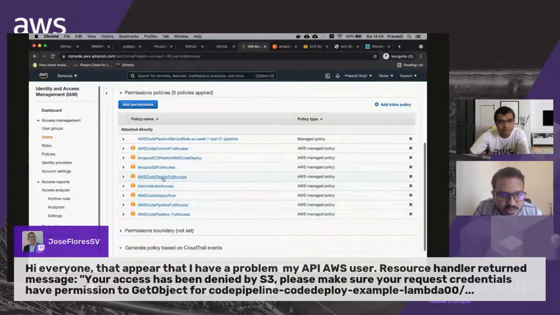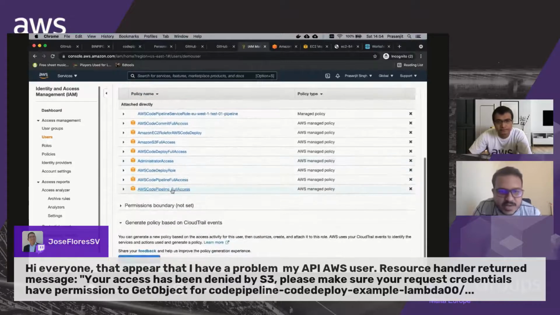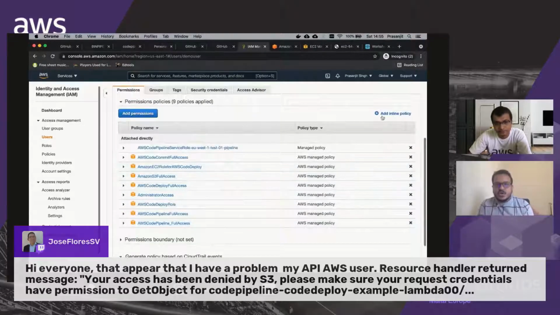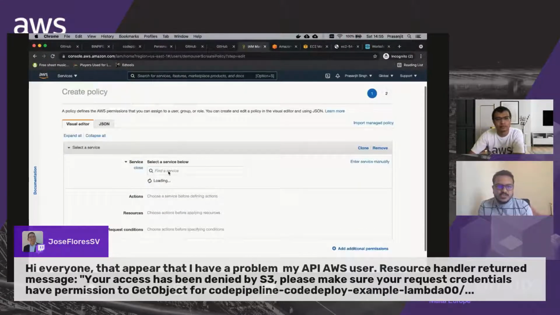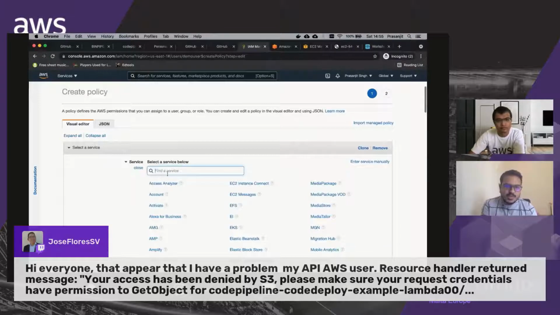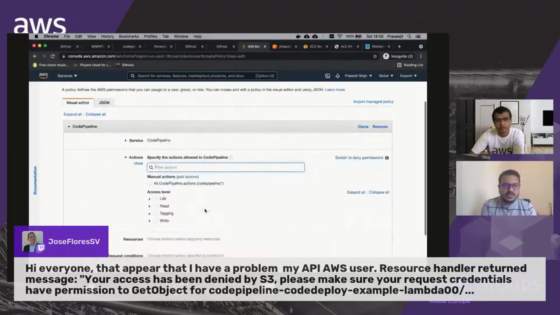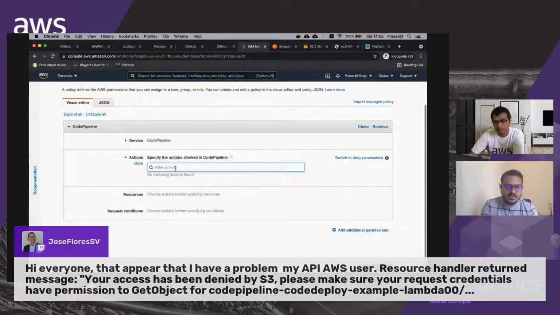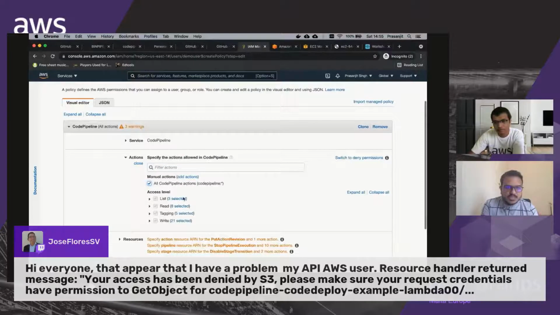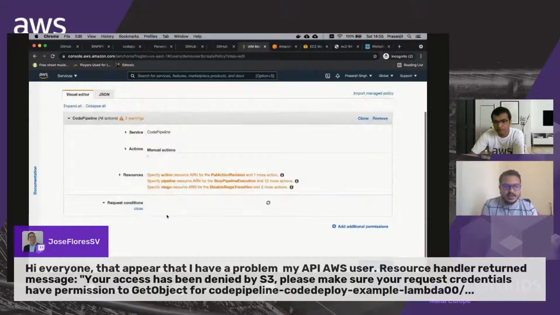I'll show you that one. CodeDeploy full access, CodePipeline full access, these I have added. You can add that, or you can quickly add an inline policy: choose a service, search for CodePipeline, then specify that you want S3 access. You want all the access for CodePipeline, and that's it.